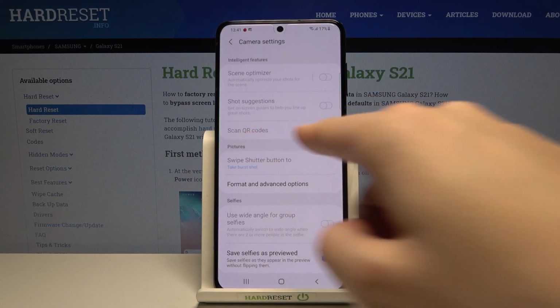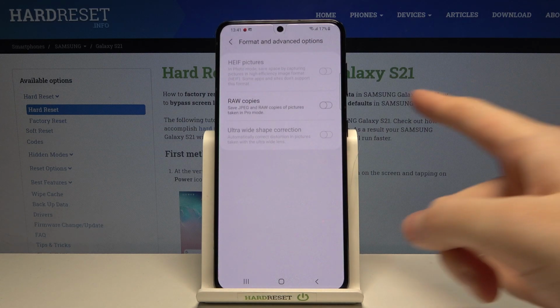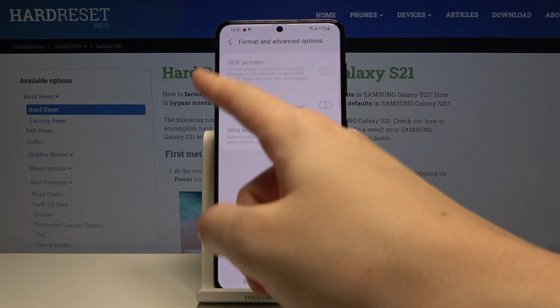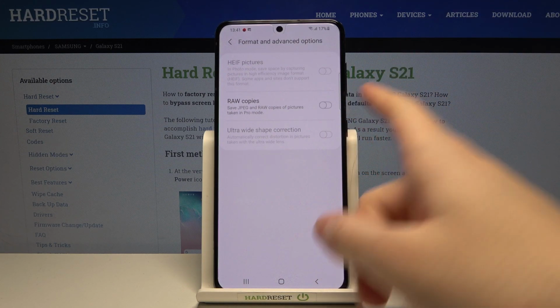In the Pictures category, Format and advanced options. When we tap here, we get access to this option, RAW copies. So by using this button, we can turn it on and off. This option gives us pictures in JPEG and RAW together. RAW format is used by professional photographers to take pictures with more detail and post-process them in graphic programs. So this is really professional, and good to know that we have this.